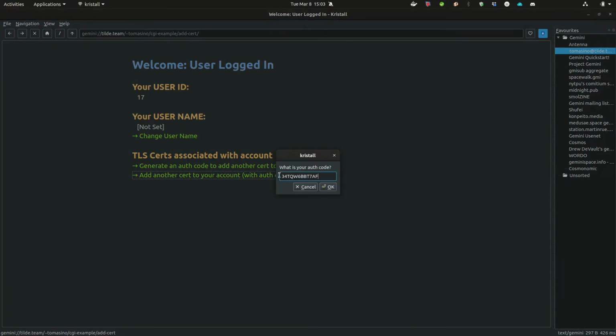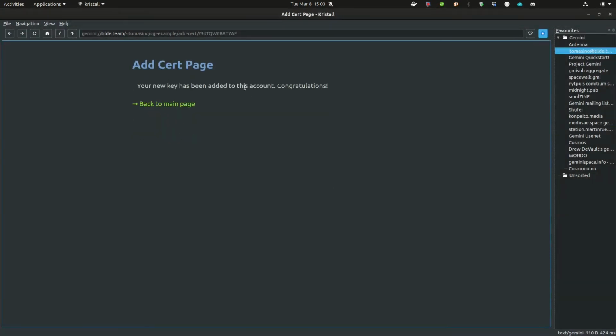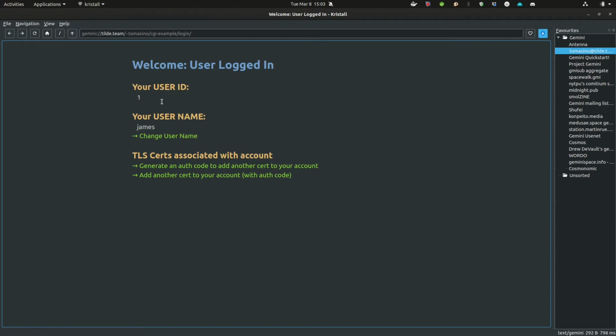now this auth code is associated with user 1. So when I click OK, it associated the key with that account. And when I go back to the main page, boom, I'm on user 1. And this transient cert I just created is now associated with user 1. It's another way to log in. And instead of a transient cert, you can imagine, I took that code and I kicked it over to my phone, and I opened up Lagrange on my phone, and I created a new certificate, and I logged in and pasted the code there.